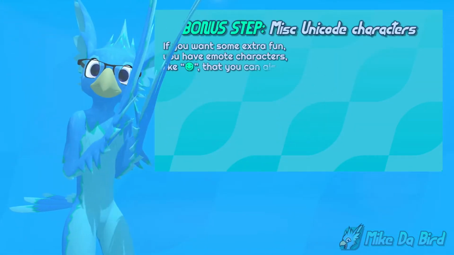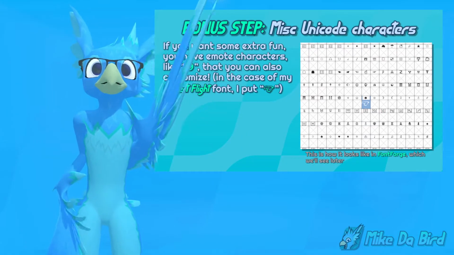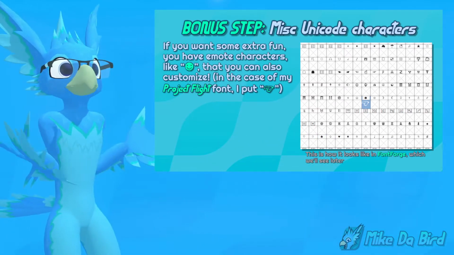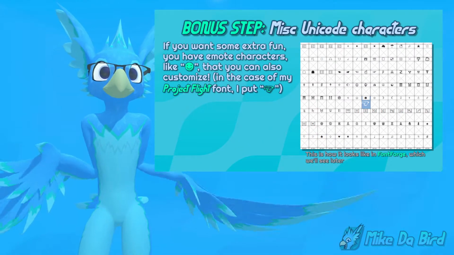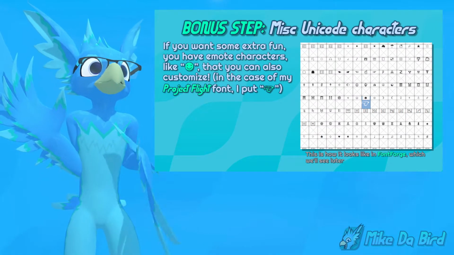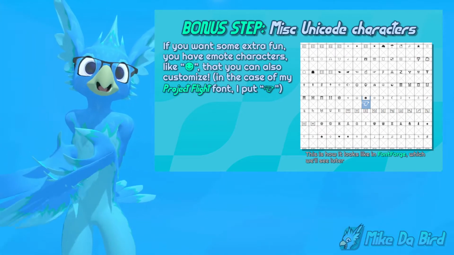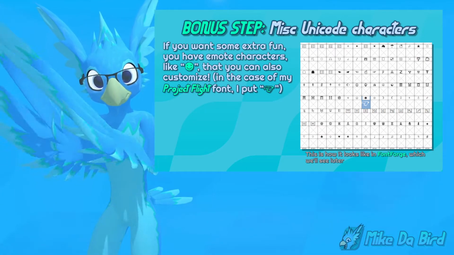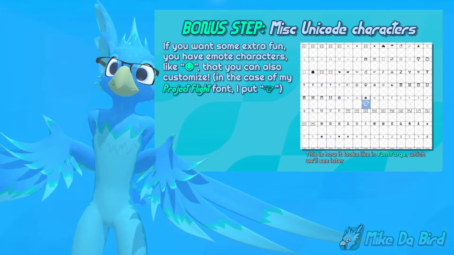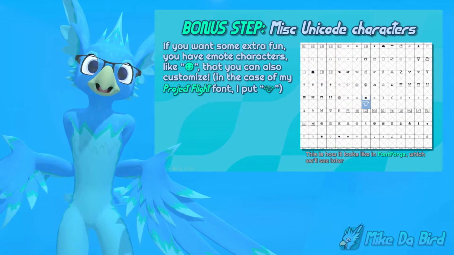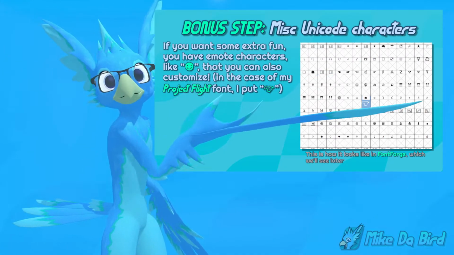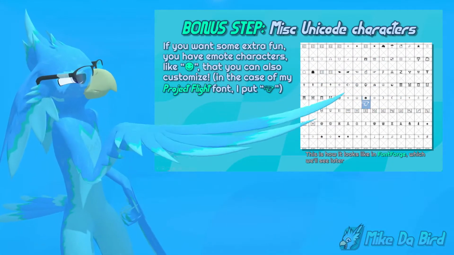So then the next step, which is a bonus step, if you want some extra fun, you can have emote characters, because in the character set, you have what are called Unicode characters. When we talk about Unicode characters, we talk about very special, specialized characters. For example, a smiley face. There's a character like that. And what you can do, you can also customize this in FontForge. So in my case, in my font, I put a bird. And you can see it over there.